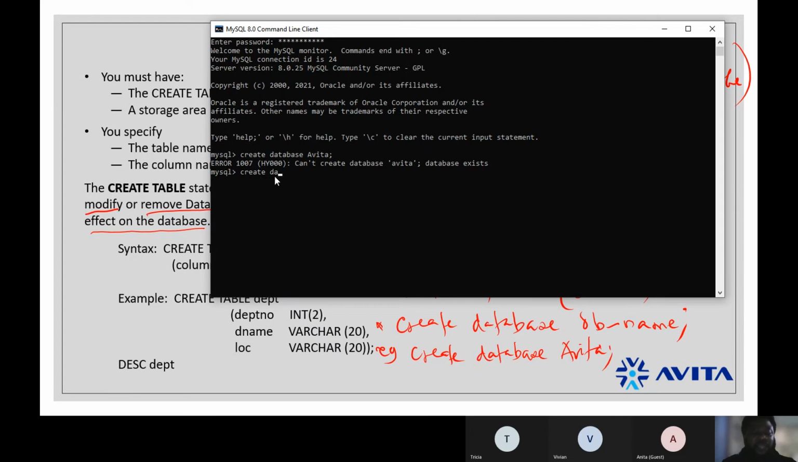Create database ABC, right? Let's create the database ABC. If I hit enter, now can you see? It says query OK, one row affected. Then it told me the number of seconds it took to run that query. So the database has been created. That's what it means.